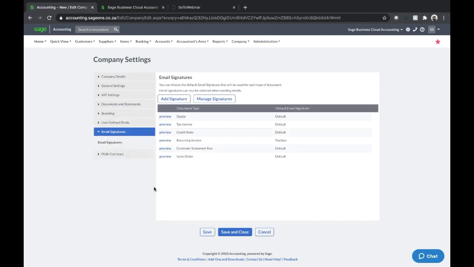Coming over to your email signatures, this is standard email signatures. It is all HTML, so no rich text, no color, no fancy fonts or logos at this point. You're able to add the email signature to your emails that get sent out of the application, your invoices, your statements that get sent through to your customers.